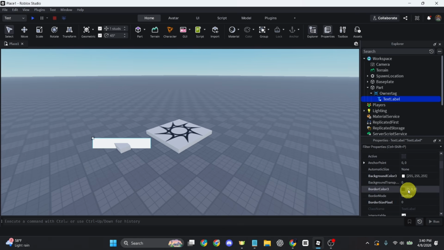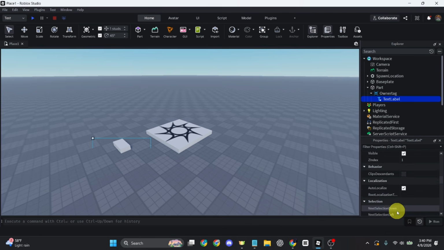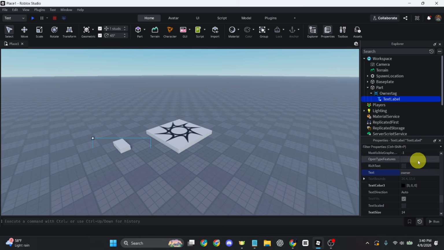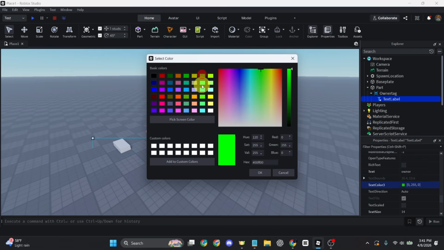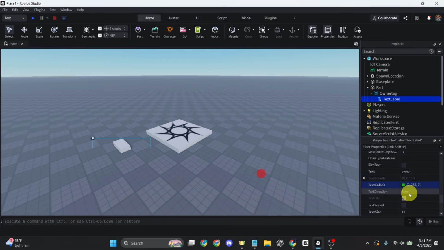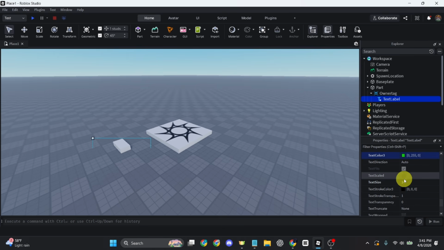So just scroll down and make sure background transparency is set to 1, hit enter and search for rich text. Just under rich text there is the label, so just delete the label and write owner. And after typing that, you can choose your text color, and after choosing my color, I'll just click on OK. And after that, scroll down and make sure text scaled is turned on, and you can increase the text size. Just click on text and you can increase the size.